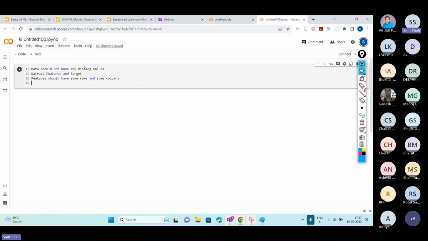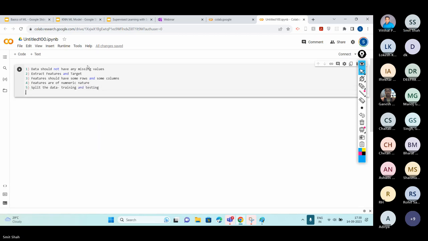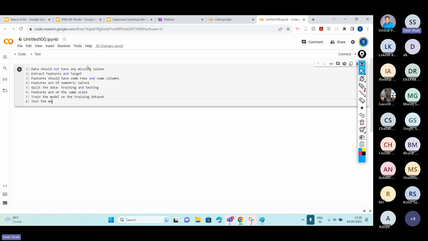Then the fourth step, guys, is to make sure that your features are of numeric nature. If they are not numeric, you will convert them to numeric. Then the fifth step is to split the data into 2 parts: first is training and second is testing. Then the sixth step is to make sure that your features are on the same scale. If they are not on the same scale, you would convert them to the same scale. Then the seventh step is to train the model on the training data set. And the eighth step is to test the model on the testing data set.